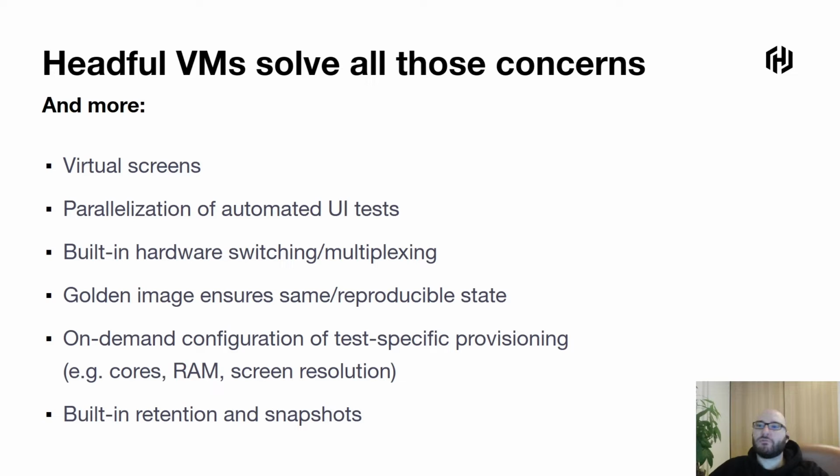So we have virtual screens, no need for a physical screen anymore. We can easily automate or parallelize our automated UI tests. We have built-in hardware switching and multiplexing, which is nice for switching between test cases, for example, certain hardware. The golden image that we use ensures that we always have a reproducible state. Then we automatically get on-demand configuration of provisioning for each test run, more or less.